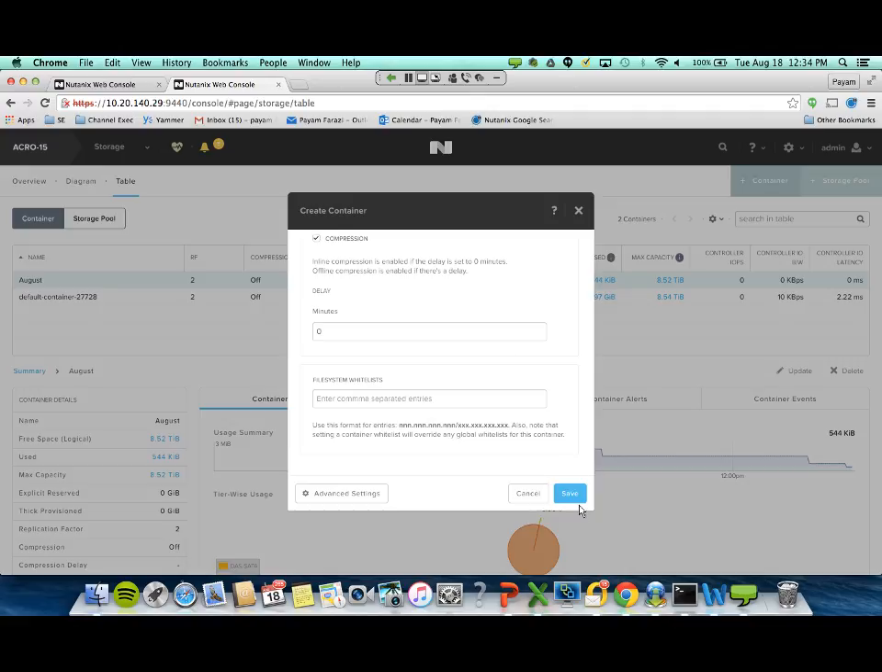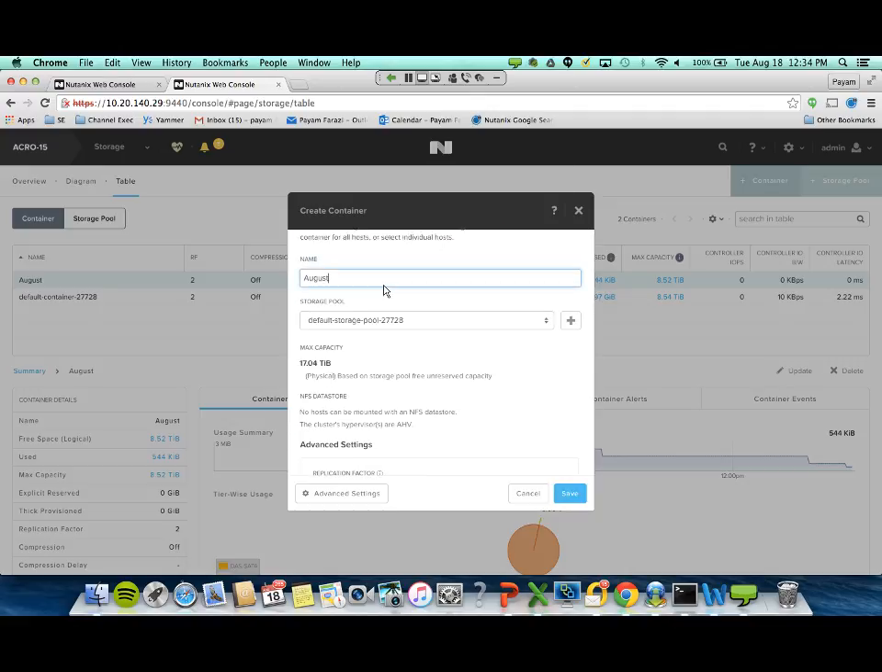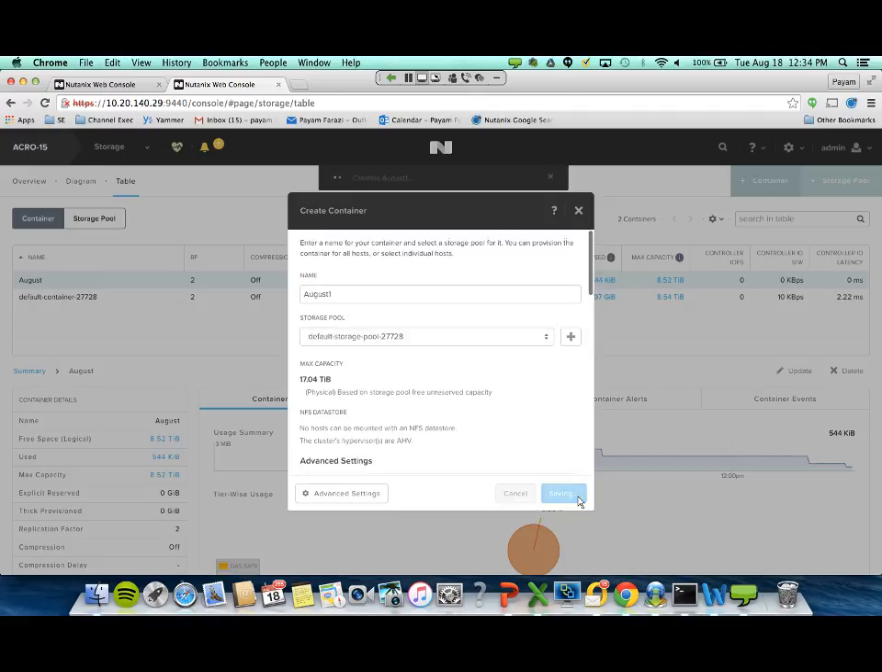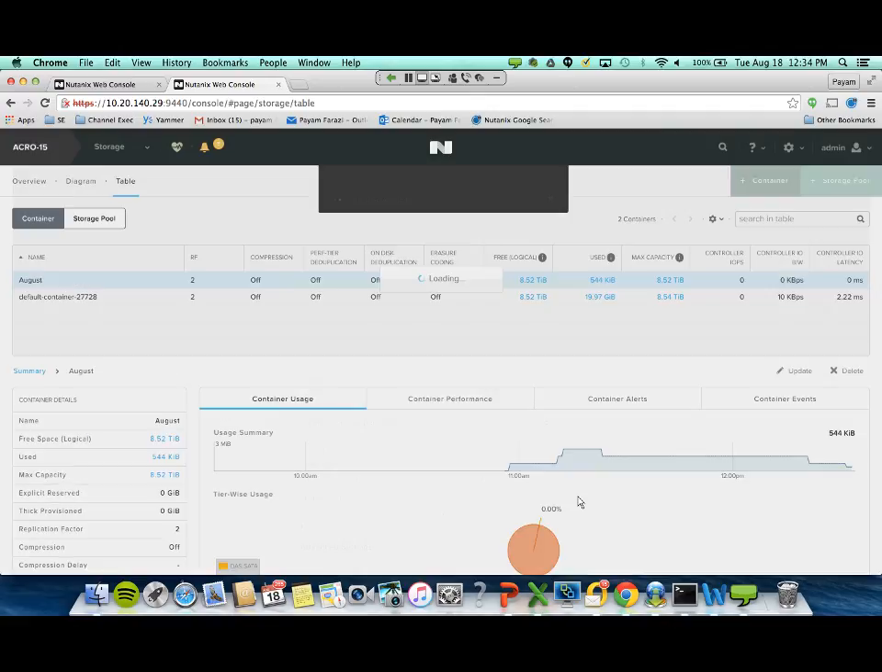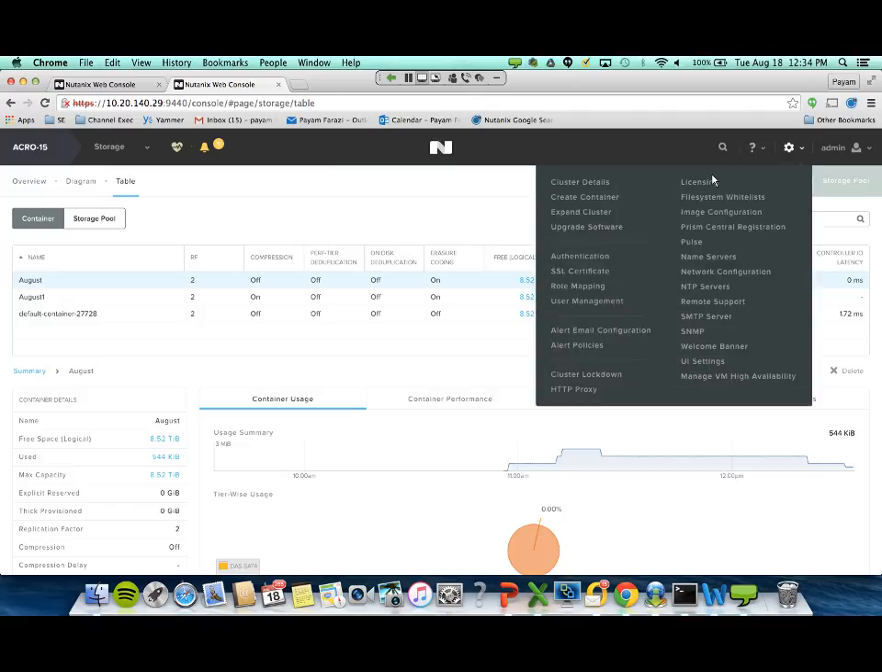So if I just go ahead and create, it's telling me my August container already exists, so I'm just going to append a 1 to it. With that, I've created a container called August 1. Now, as I mentioned several times, through the provisioning of that container, as you can see, it was very easy to provision. Not much to see there was the advent or the implementation of new features as delivered through software.